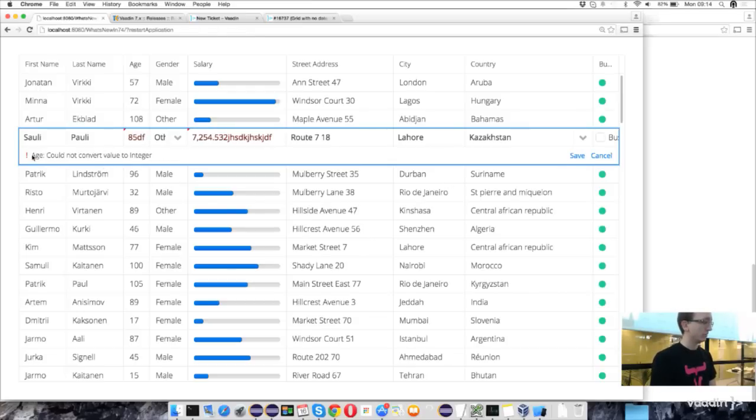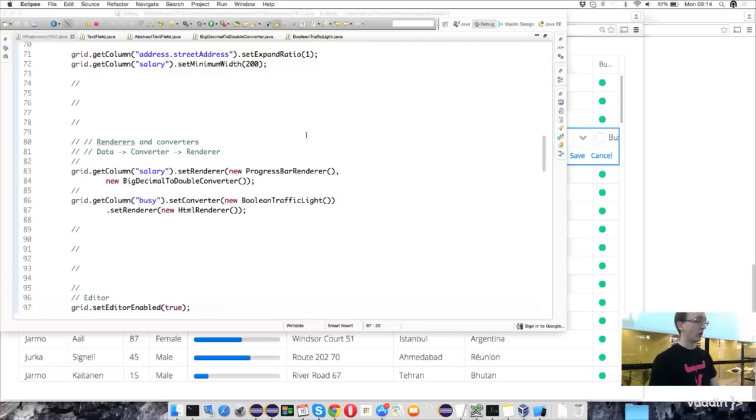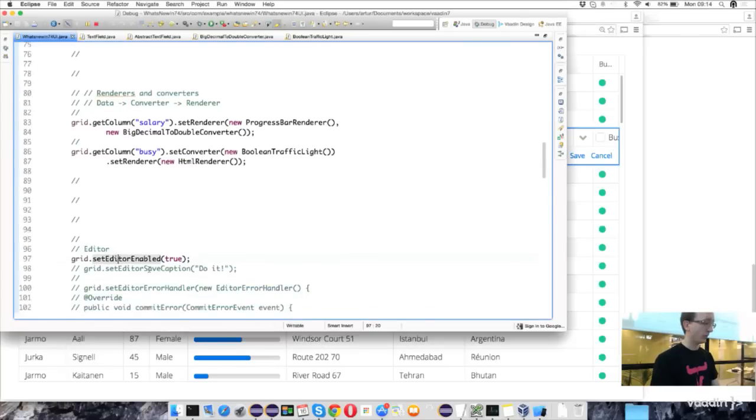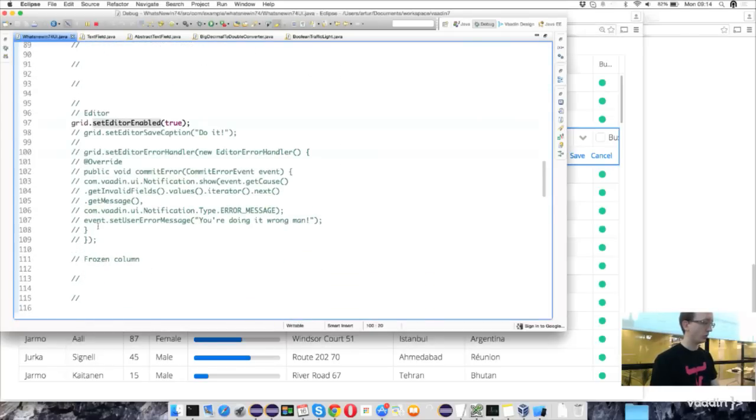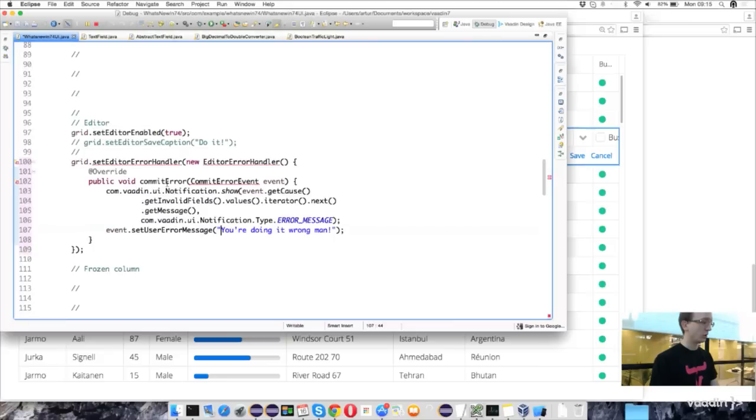So it will find the first column that has a problem and show that you should fix that problem. And then, well, then you go and fix the problems and you can save again. Now this is the default error handler. If you want to do something different, you could set your own editor error handler here, which will handle this commit error coming from the grid.